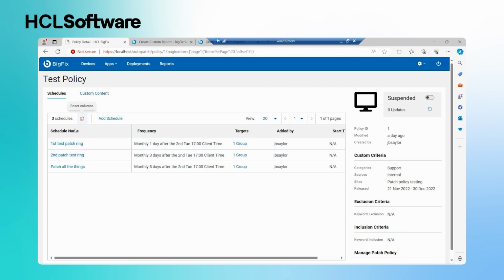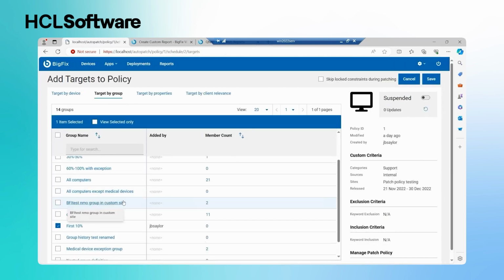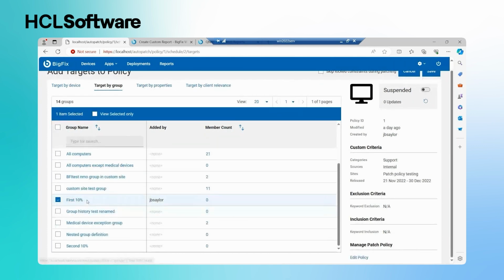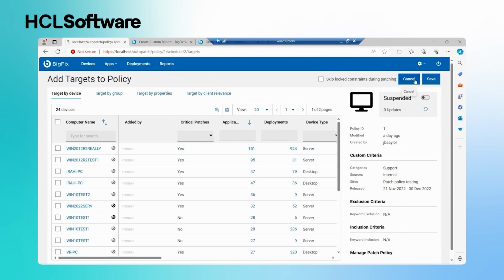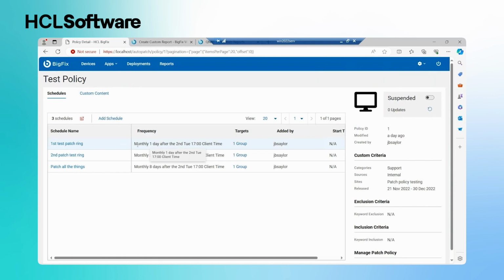So, you would have a schedule for each of your test rings. We've got 3 here, you can see. Our targets are simply by the group. So I have my 10% group here. And then the frequency of it is targeted to Patch Tuesday. So that's the second Tuesday of every month. And for my first ring, I personally want to be just super aggressive about getting these tests out. So it's the day after.